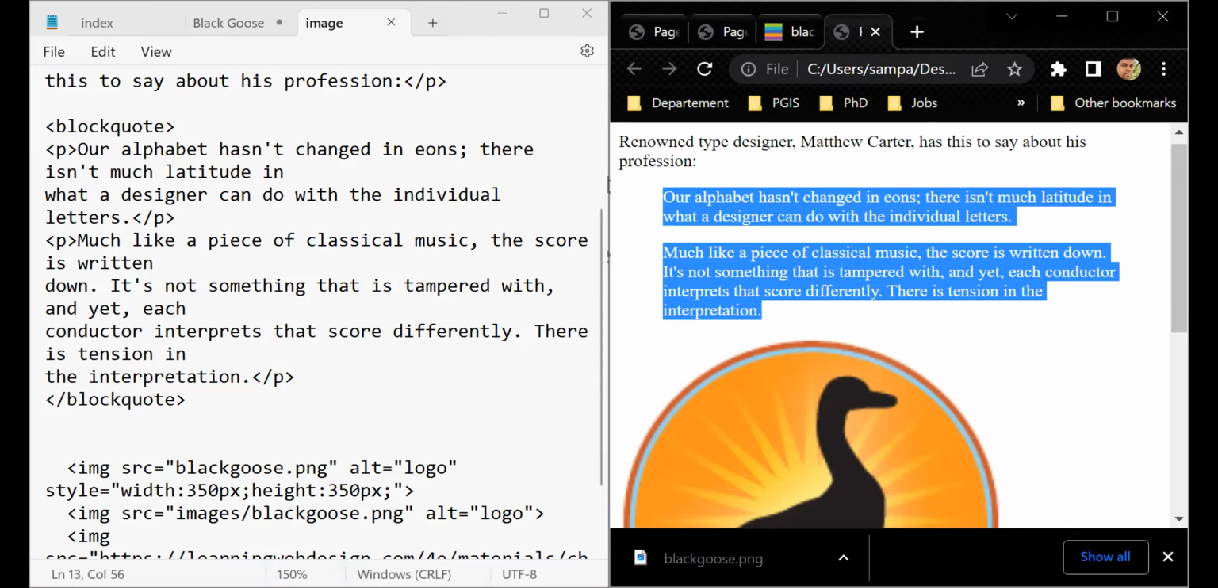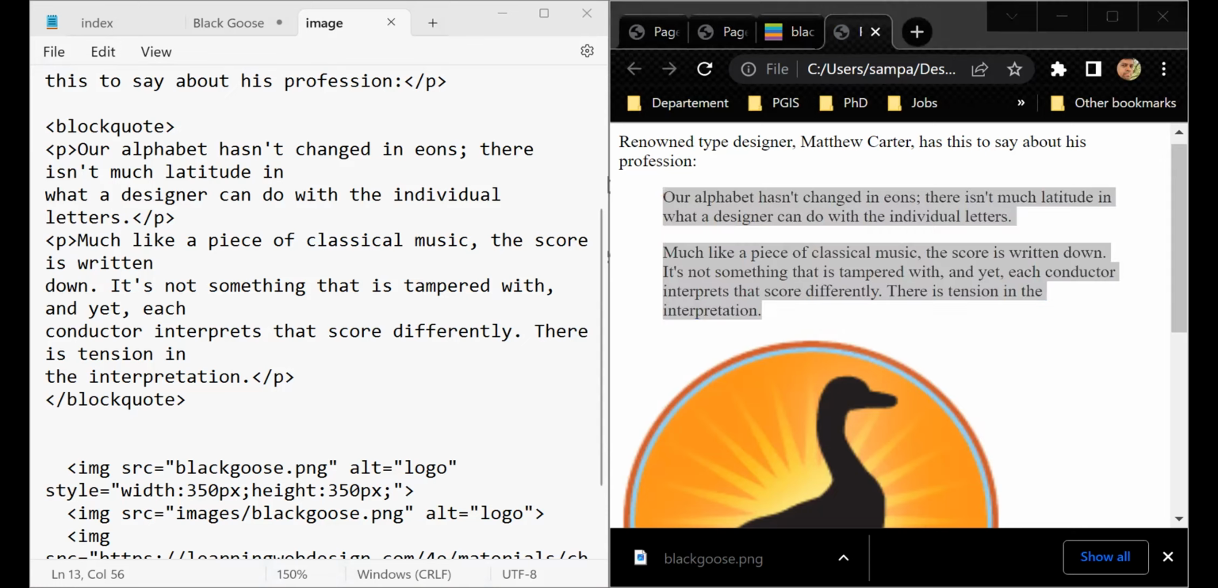Now, the second one that I would like to discuss is pre-formatted text. Usually we have already seen that extra spacing is ignored. But in some cases, we want to keep all the spaces exactly as they are.